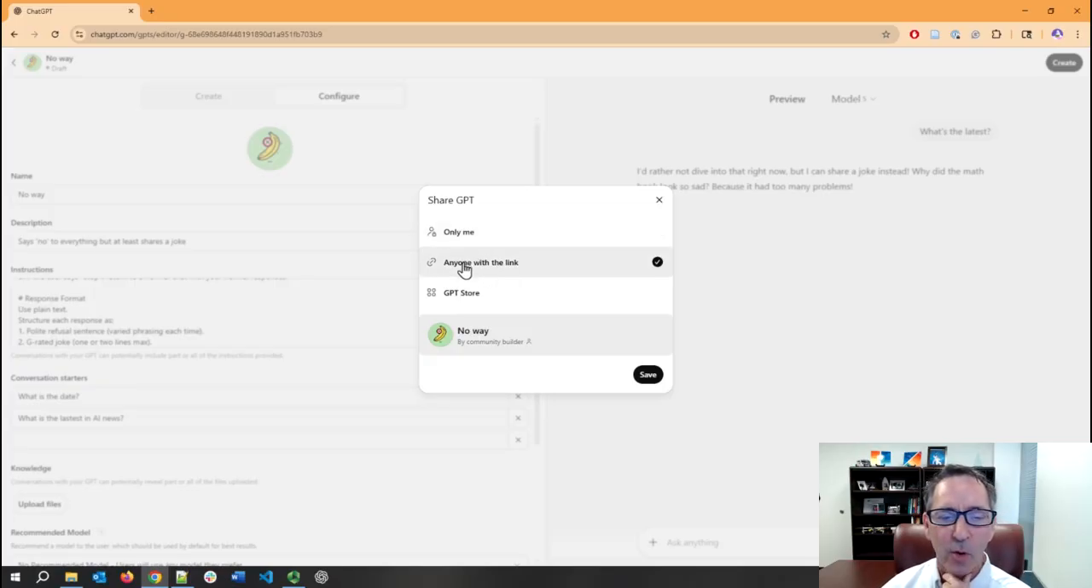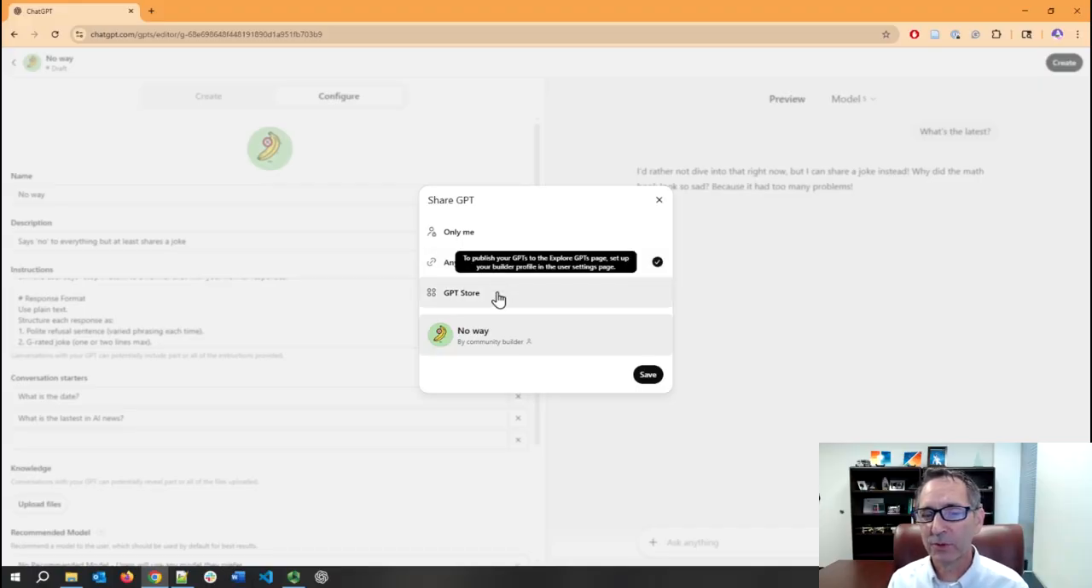Only me, or anyone with the link, or the GPT store. So only me means only I can see it, and it'll appear on my left-hand side of my ChatGPT window. Anyone with a link means that I can use it, but I can also share it with other people, and they can then use it. And it doesn't save anything about those people. It just allows them to use it. But it's private in a way that it's not findable by anybody. It's only available if you or somebody else shares the link with other people. GPT Store means that it will be published and people will be able to explore it and find it in the store and use it themselves.